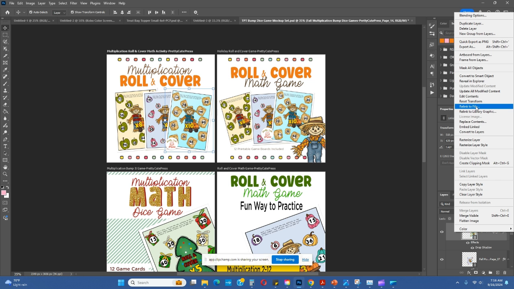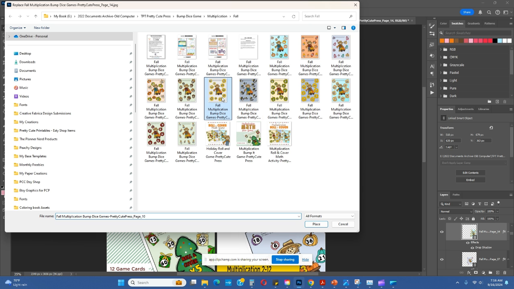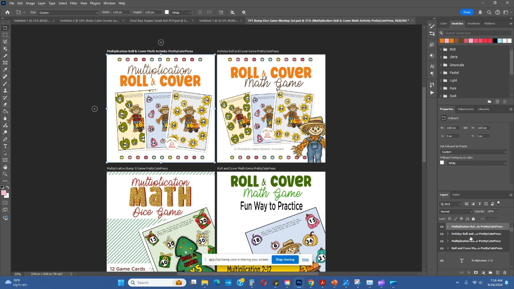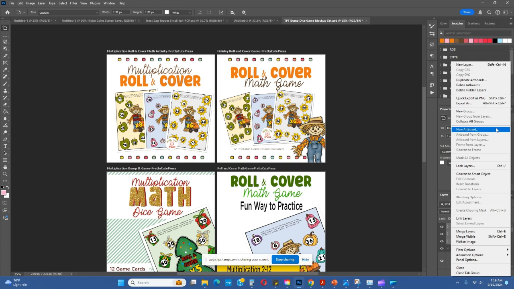I can do the same thing. Like I say, you can either relink to file or choose replace contents. And when I do that, boom, it's showing up on those two artboards. And if I'm happy with that, then all I need to do is close up my folder for that artboard. And then I'm just going to highlight by holding either my shift key or my control key. I'm working on a PC. And then I can go to quick export as PNG to save those images again.